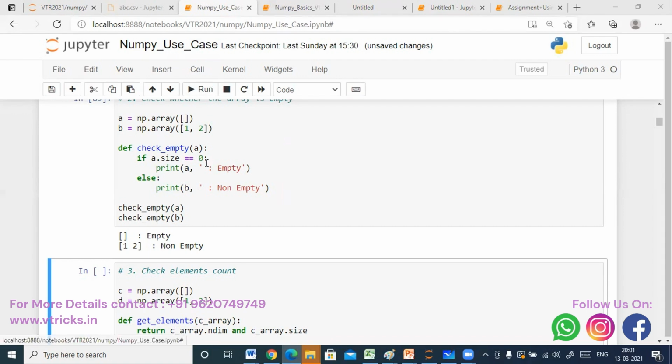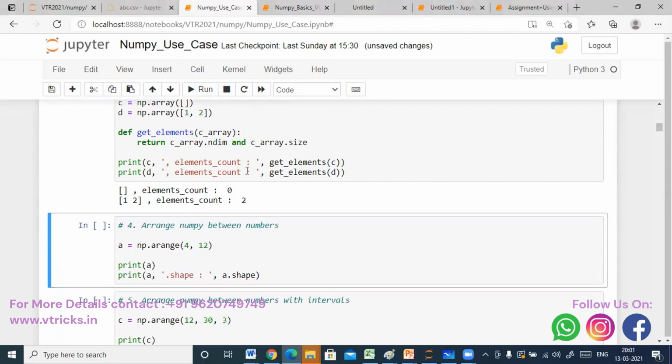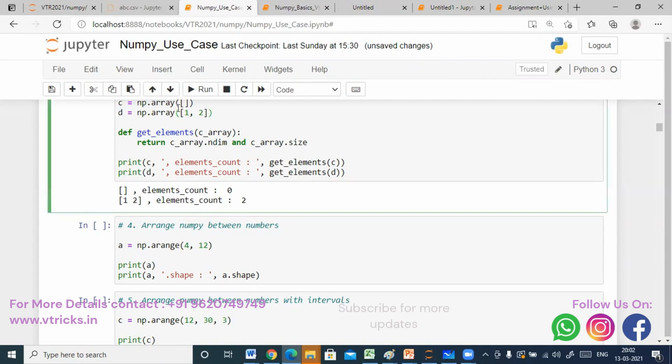Let's go for the next function, checking the element count. We have np.array with the element here and np.array of one row, two columns, and I create a function called get_elements. I'm passing an array to get_elements. I want you to concentrate. There is one array which is empty, and a second one having one row, two columns. So I'm having two arrays here. I'm calling the get_elements function, passing both c and d. If you ask what the size is, I'm returning c.ndim and c.size.